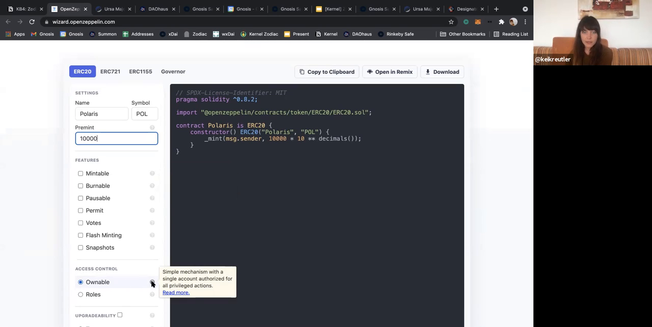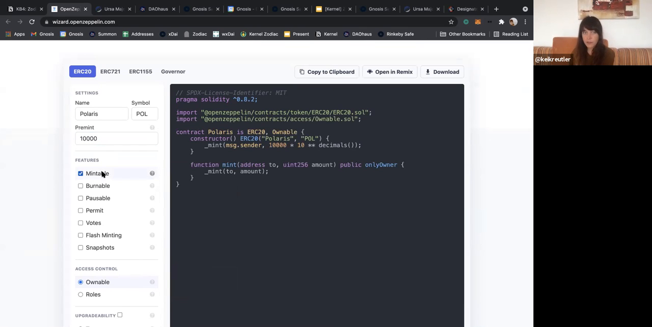What this means is a single account is authorized for privileged transactions. Right now, in this case, this will be a MetaMask that I've connected with, and I will be the address owner of this token. If I choose mintable here, this means I have the ability to mint tokens later, apart from the initial pre-mint, so apart from the initial 10,000. Burnable means that the tokens can be destroyed.